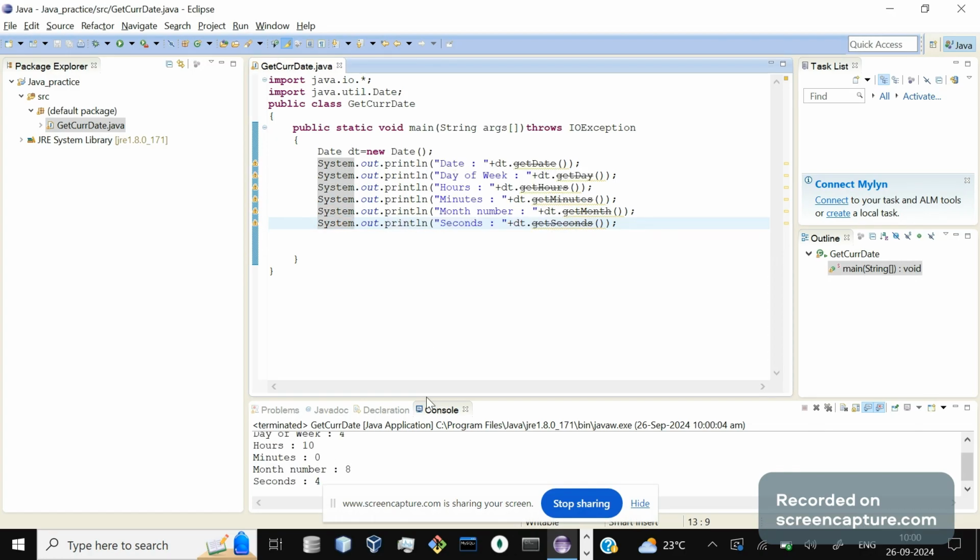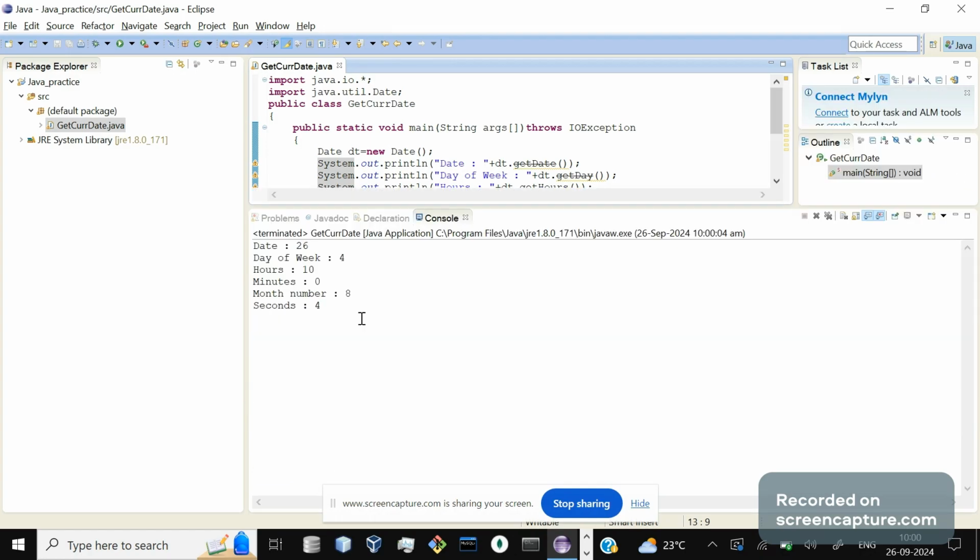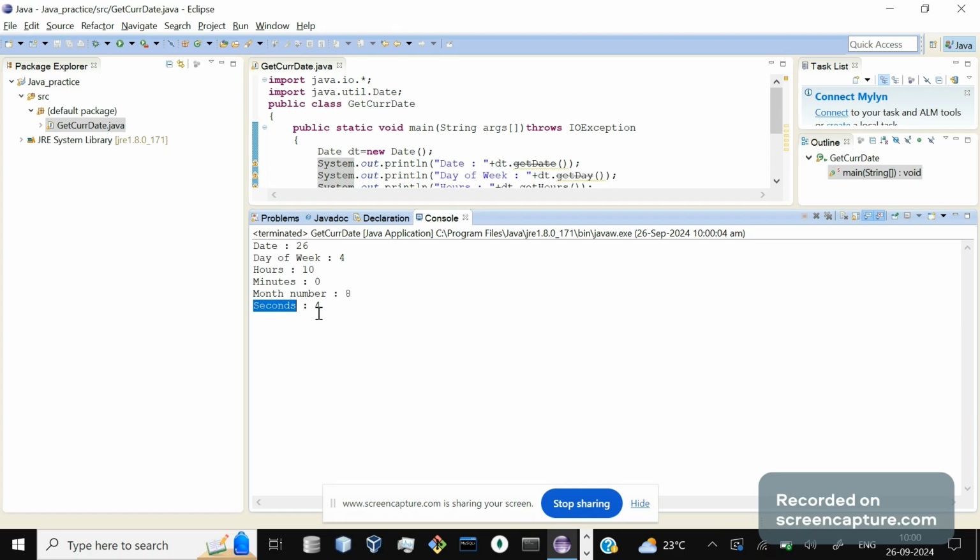This is how it is written back to me. Date is 26, day of the week is 4, hours 10, 0 minutes. Month is September, and the current second is 4 seconds.